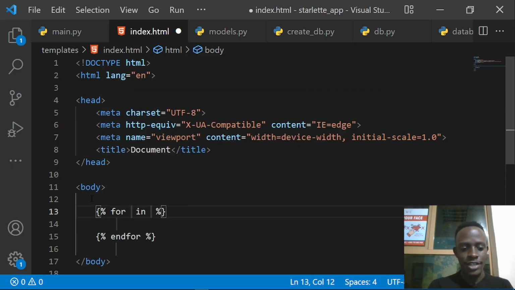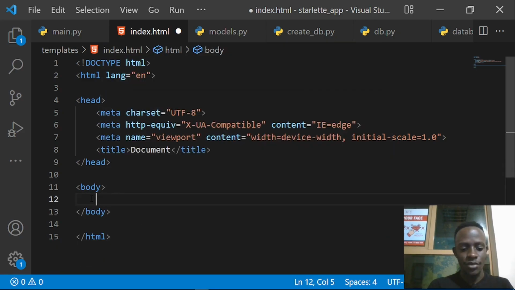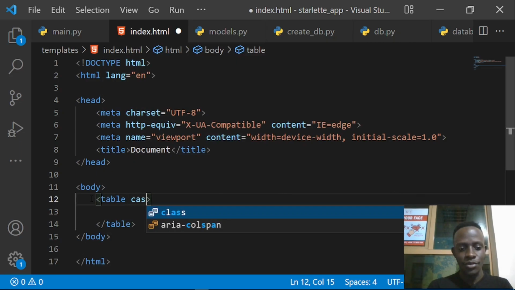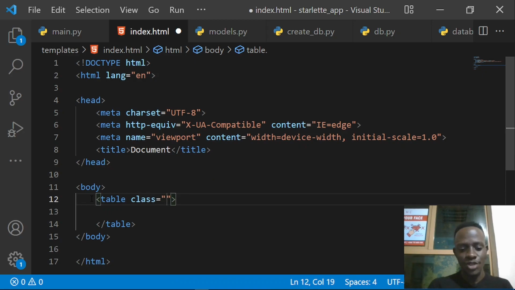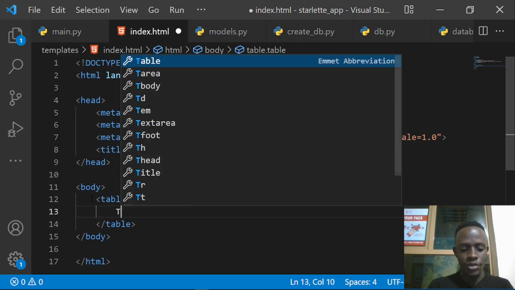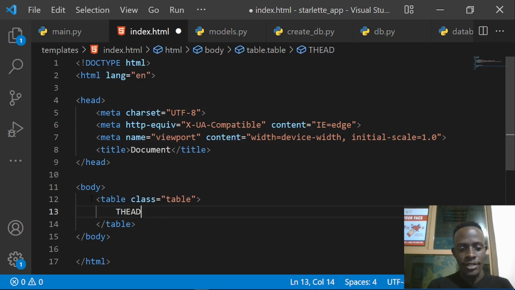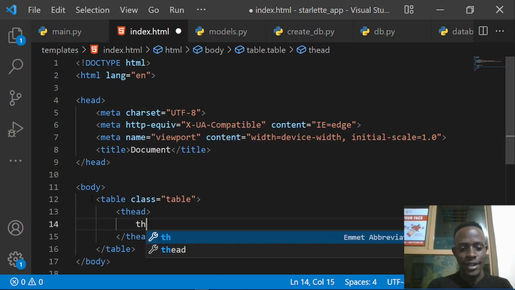In this case, let's actually create a student table. So I'm going to create a table, and this table is going to have a class of table. I may end up styling this with Bootstrap, so that's why I'm using Bootstrap classes. So this table is going to have a table head. Sorry for this. So this table head will have different heads.